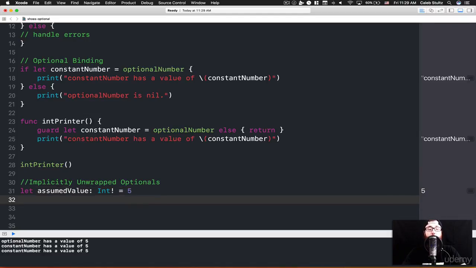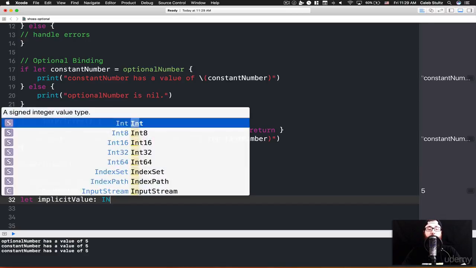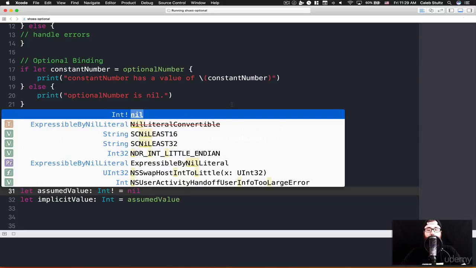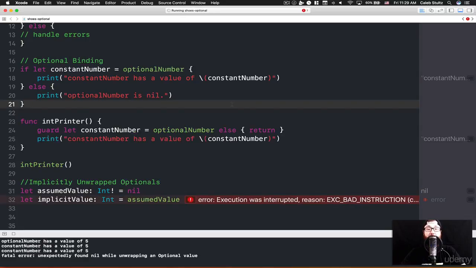So what we're going to do next is say let implicit value of type int equals assumed value. Okay? So we are able to create a value. You can see over here that it does create a value of 5, but watch what happens if I make it nil. We get an error: unexpectedly found nil while unwrapping an optional value.